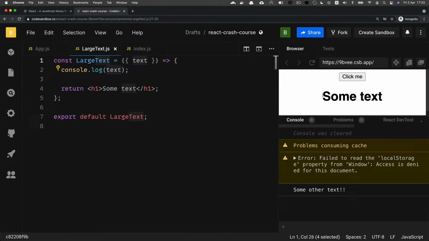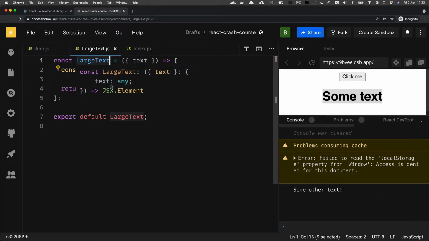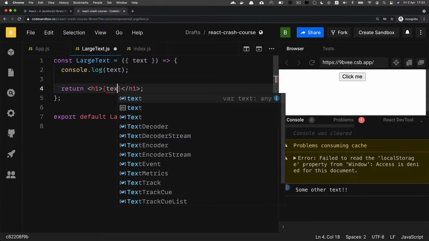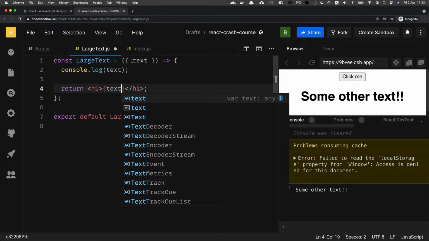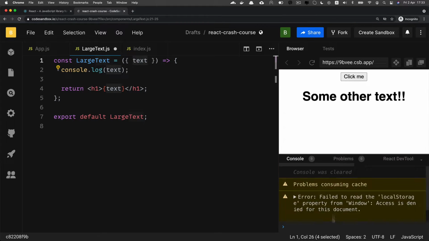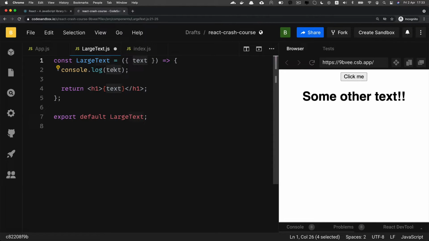At the moment, we still return some text here. And now it's time to use this particular property that is passed to this large text component. And now, instead of some text here, we will use JavaScript syntax, a pair of curly braces like that. And here will be any JavaScript expression. And let's type here text like that. We will use this variable. And now I see here some other text. That's how we could use properties inside of the large text component.